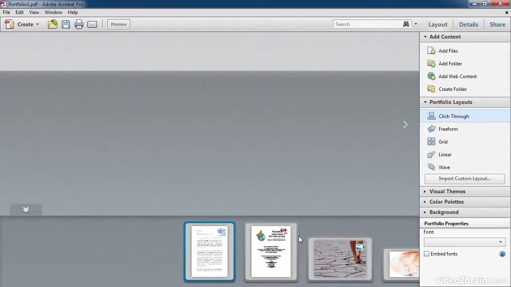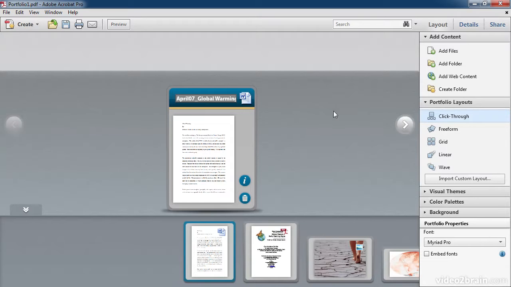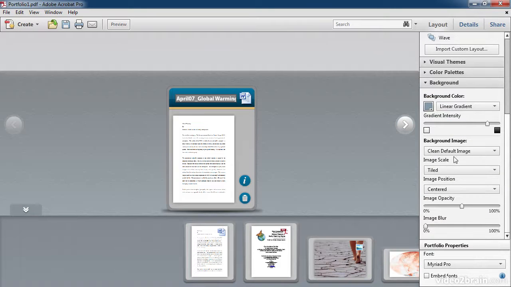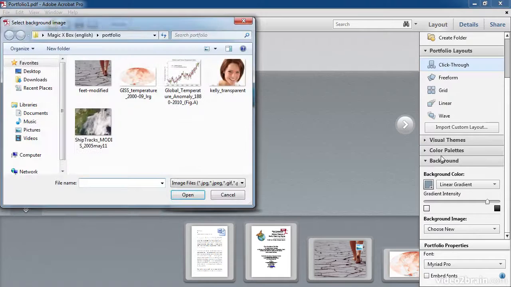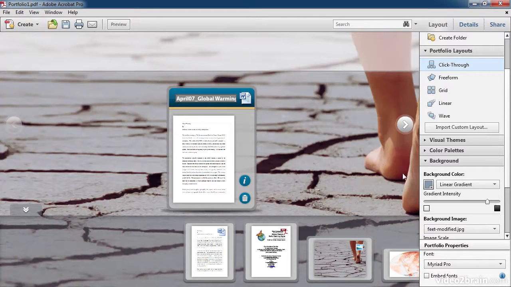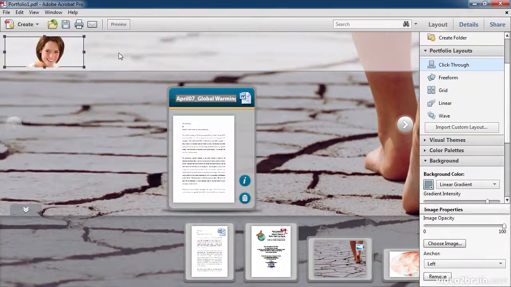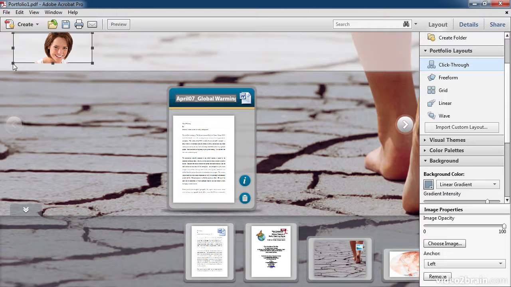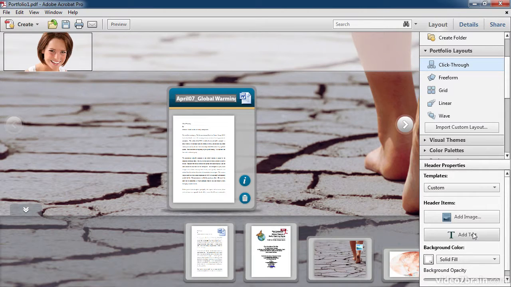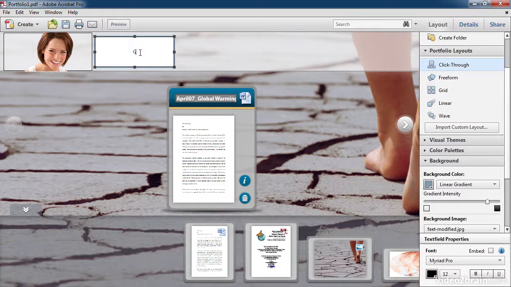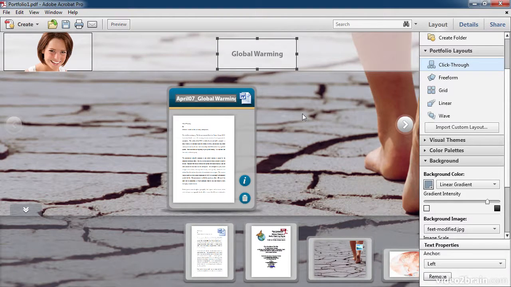Now, this portfolio can be customized. For example, I can go into the background image, say Choose New, and choose this one with the feet here. And I can also go up here in the header, say Add an Image, let's take that one of Kelly, make it slightly bigger, and add a headline, say Global Warming, choose the font here, make that a bit bigger and bold, and place it in the middle.